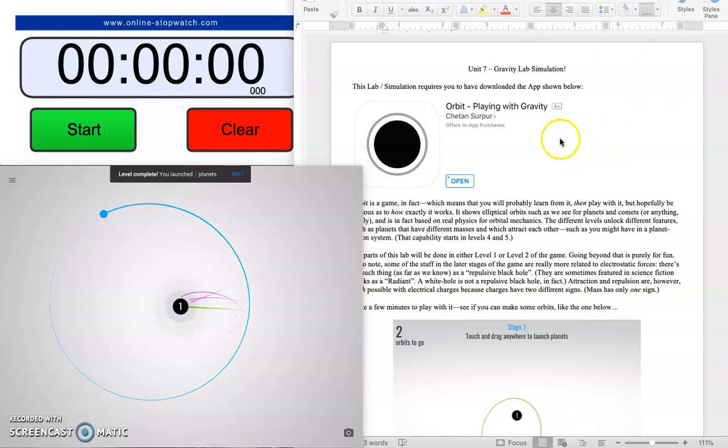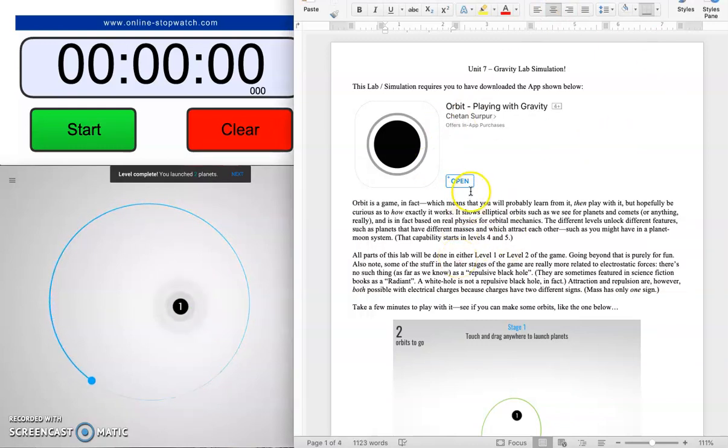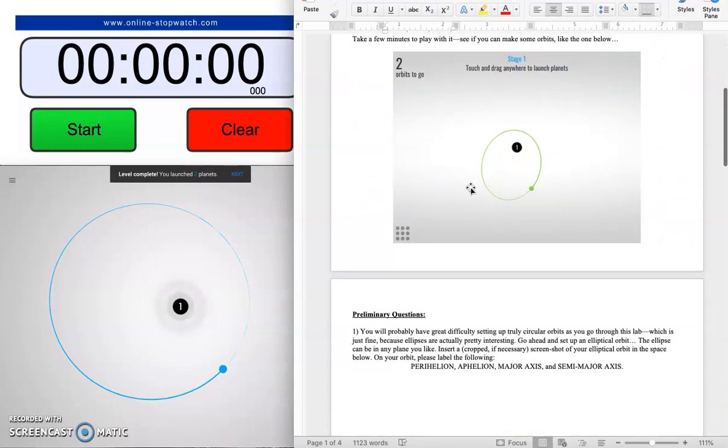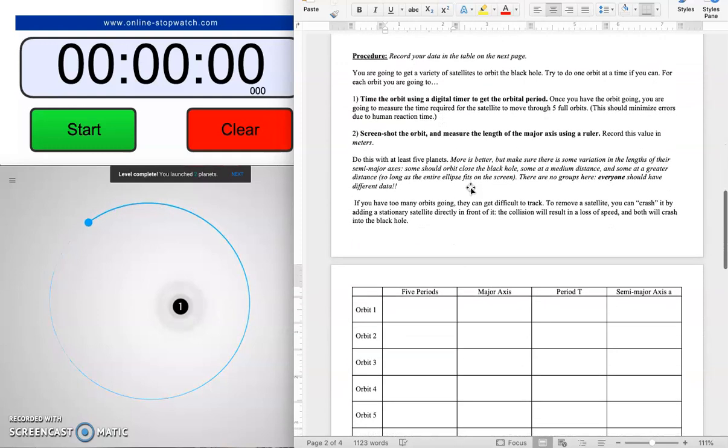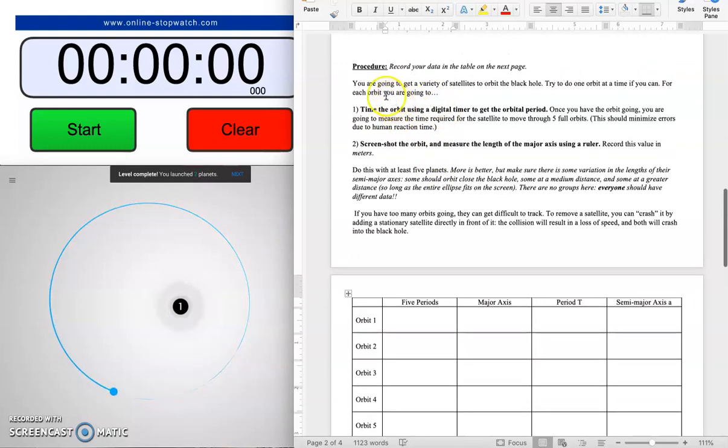Okay, now the lab handout is going to be in the drive, so you can take a look at it. There are some questions that it has you answer at the beginning. I'll let you figure those out on your own. I want to cut straight down to procedure here. So in the procedure, it says that you're going to get a variety of satellites or planets, whatever you want to call them, to orbit the black hole. All right, do one at a time. That's what I'm doing right now.